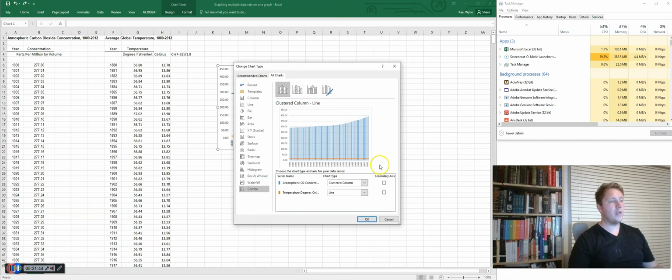And what we really want is a secondary axis over here. So not just this CO2 concentration, we want the temperature over here. So click on whichever one, it doesn't matter. You could have the temperature on the left side, or you can have the concentration on the left side. It's up to you which one you want to do.